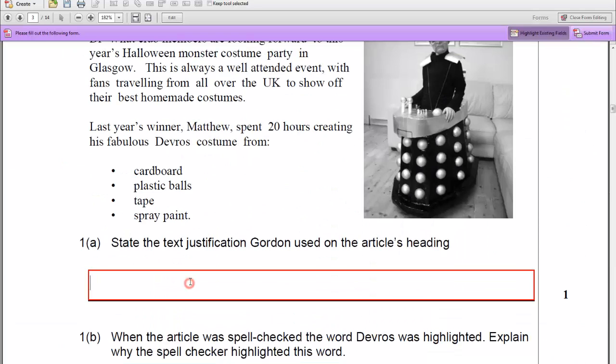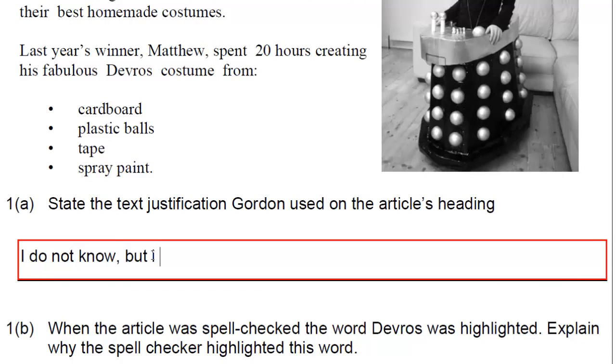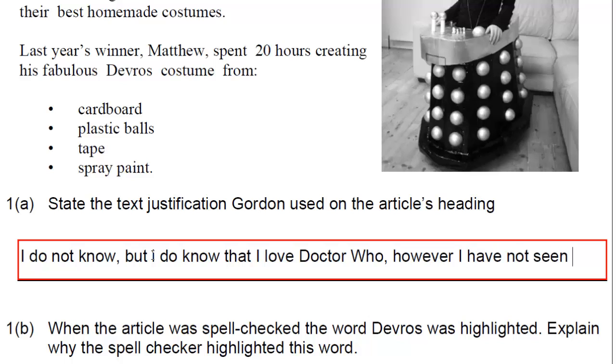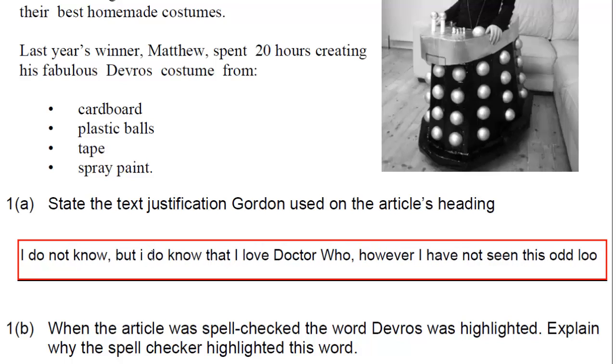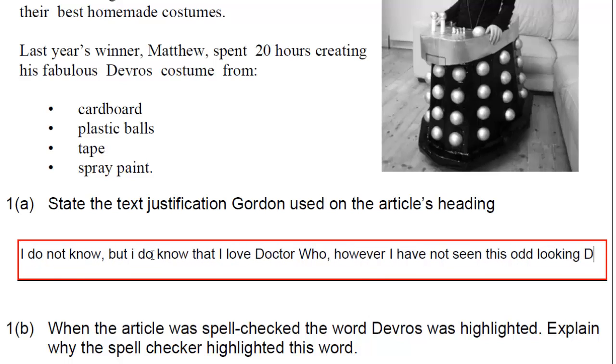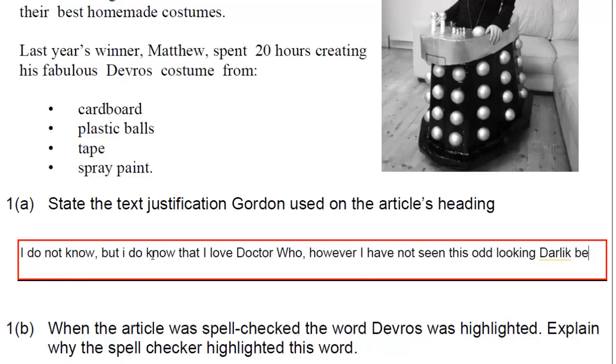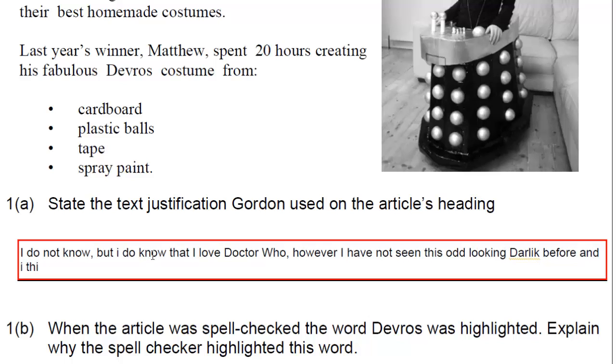Okay, state the justification Gordon used on the article's heading. Well, I haven't read it, so I do not know. But I do know that I love Doctor Who. Now watch what happens as I move towards the end of the text box. This looks odd. So first of all, the text is shrinking, and then eventually we move on to the next line.